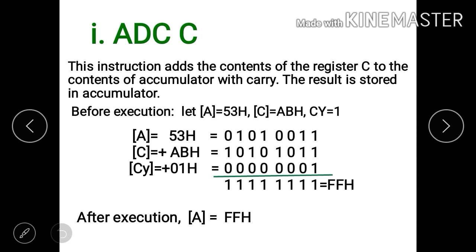We will see the first instruction, ADC C. In this instruction, we will add the content of register C to the content of the accumulator with carry. The result is stored in the accumulator. So before execution, the content of the accumulator is 53H, the content of register C is ABH and the carry flag is set, that means the carry flag is 1. So register A is 53H.